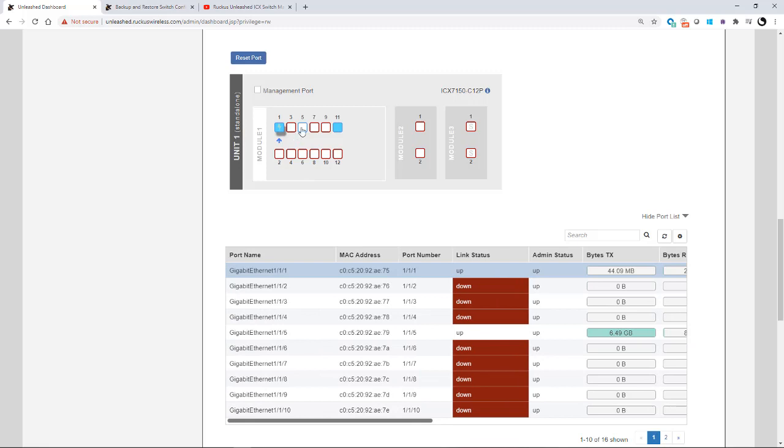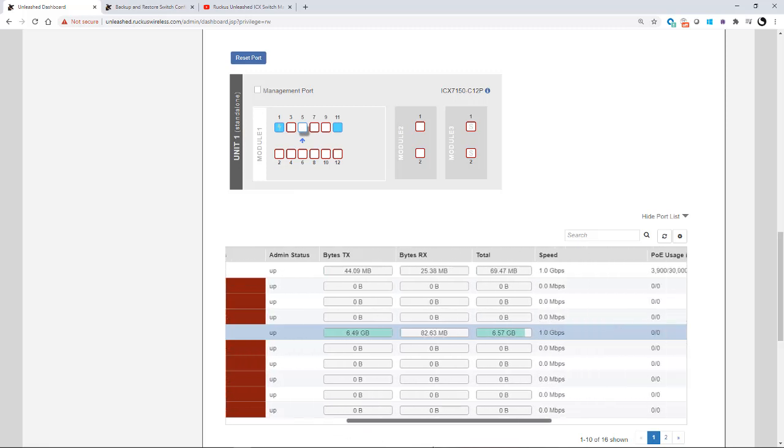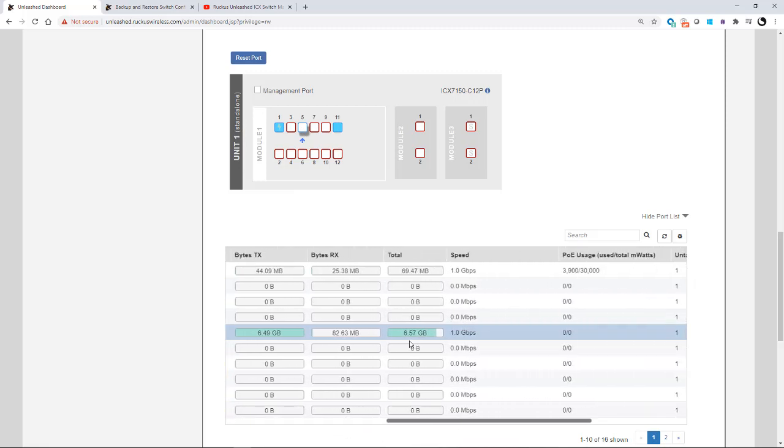Notice that this port 5 is highlighted in blue, so that means that it is used. This is not a PoE port, but in this case, it shows that we have 6.5 gigabits of data that's been transmitted on that port. So it gives me a little bit of usage on that. Obviously, there's no PoE usage on that because it's not a PoE port.